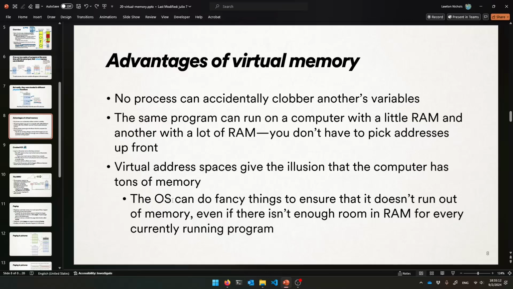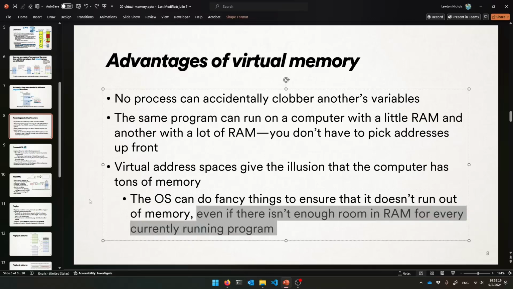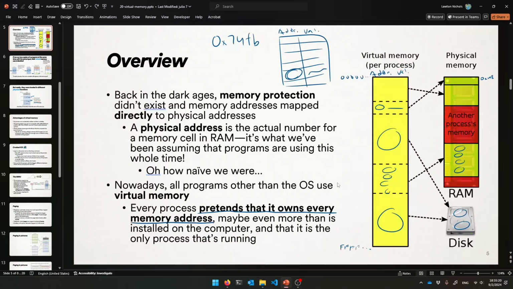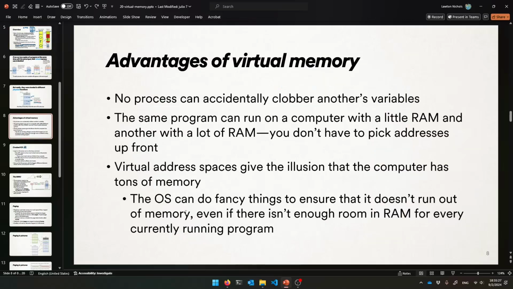So, yeah, the operating system tries really hard to not run out of memory when it can, all right? Even if there isn't enough room in RAM for every currently running program, it will save some things. It'll put them in the freezer, which is your disk, all right, and get them back when you need it. So that's really cool. All right, it's really, really cool.